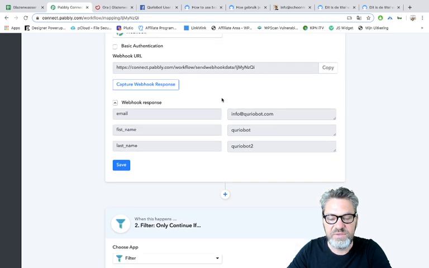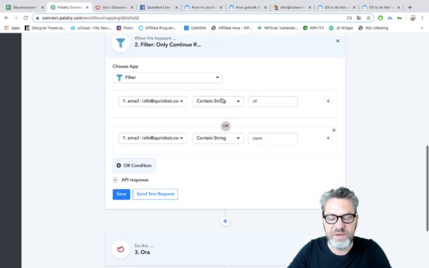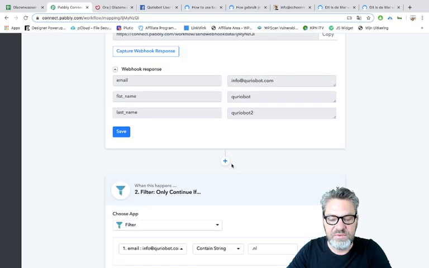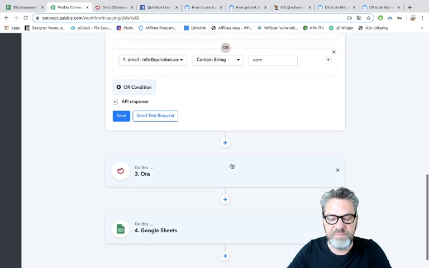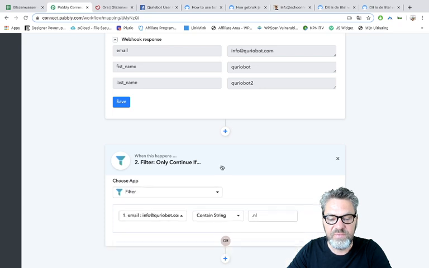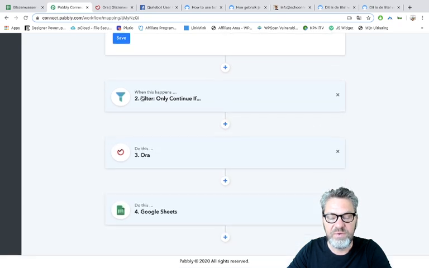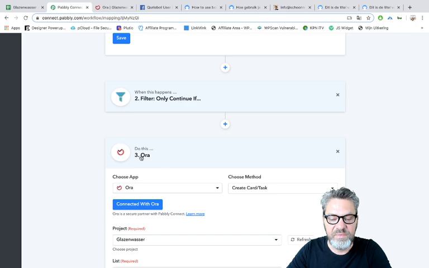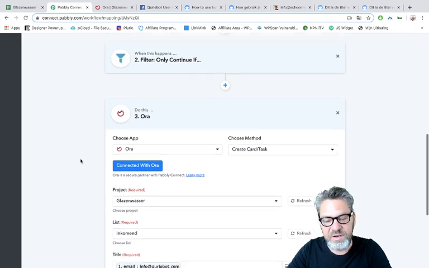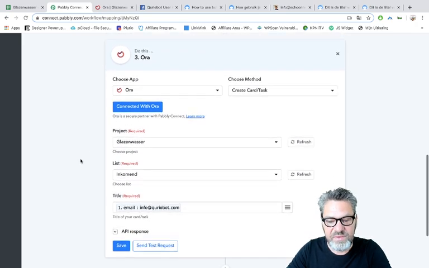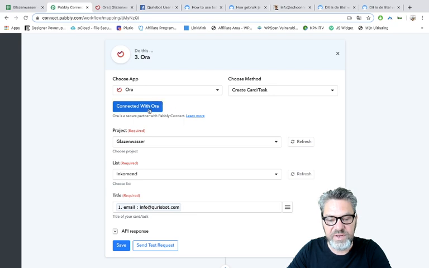when this is working correctly, then you can make scenarios. So for example, filter, we're going to discuss that later. For example, Aura, and as you can see, you must connect with Aura. It can take a while. Don't be disappointed if it doesn't work.